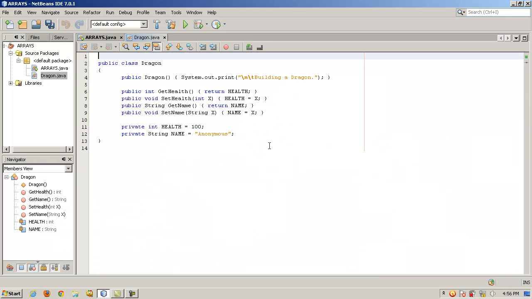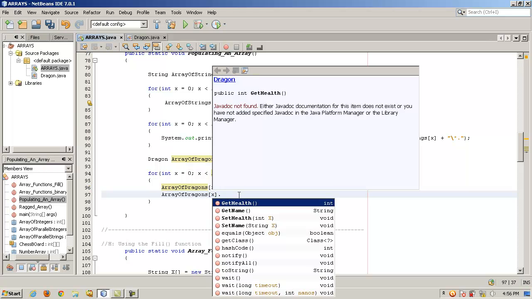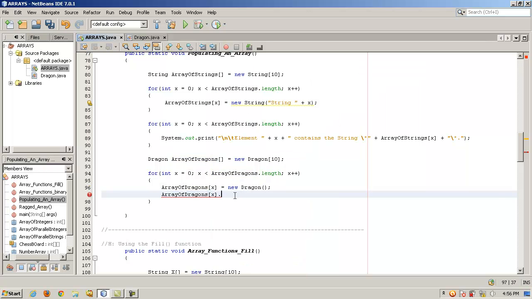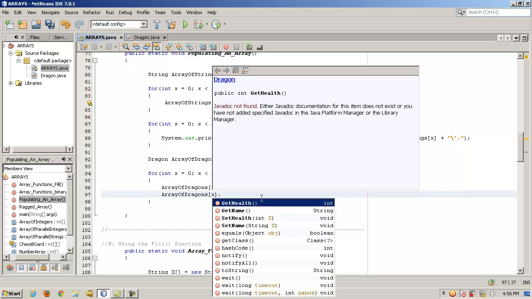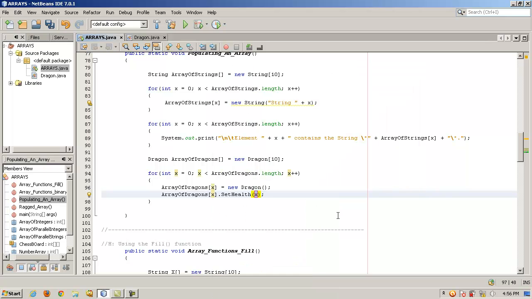Let's see, what were some of our functions or methods there? Get health, set health, okay. So let's do this. We're going to say array of dragons dot, and this would be on the heap in C++, so you'd use the arrow, but in Java, just use the dot operator, okay? And notice here autocomplete pops up, here's all the functions that we can utilize there. So let's call our first one set health, okay?